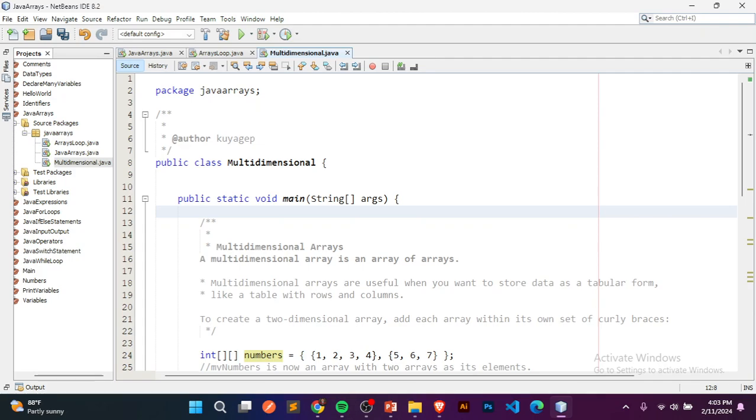So what is a multidimensional array? A multidimensional array is an array of arrays. In this example, we have this array with arrays inside of it. Multidimensional arrays are useful when you want to store data in a tabular form, like a table with rows and columns. To create a two-dimensional array, add each array within its own set of curly braces.